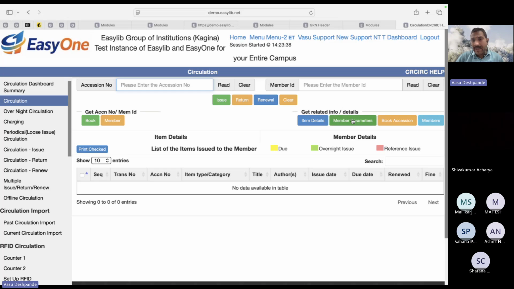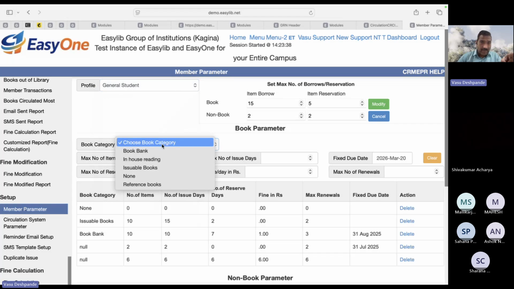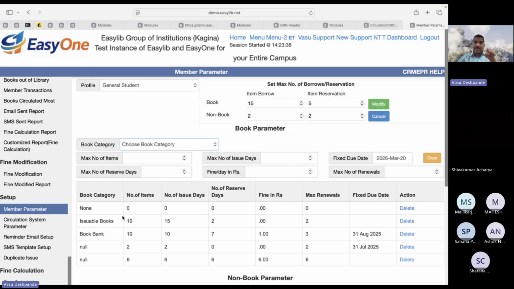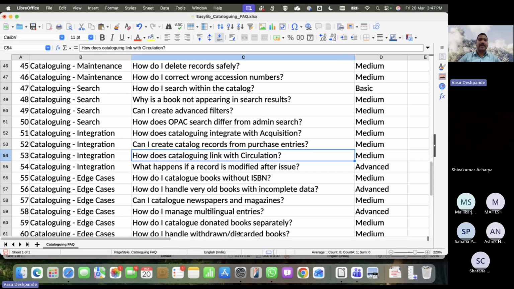So there is a member parameter here, and the member parameter is dependent on 2 parts: book category. Okay. So now if I choose the general students over here, general student book category, book bank, in-house, you can select how many books each can borrow. This part, non book bank and all that, is maintained as a part of the accession data.